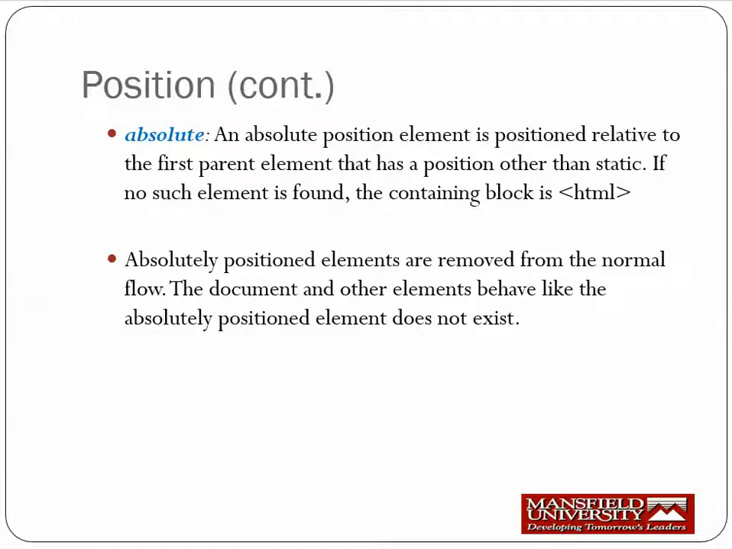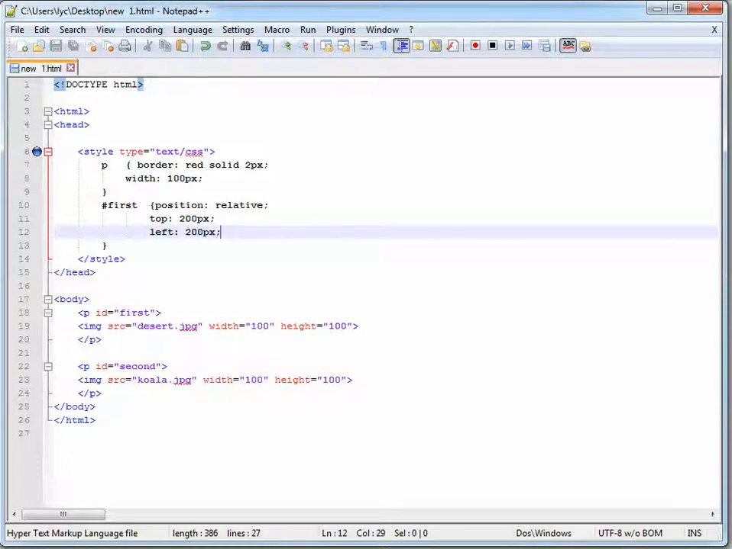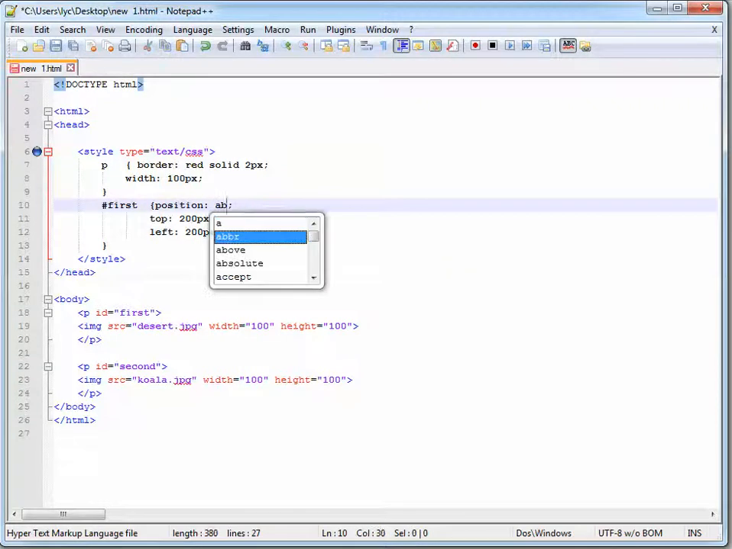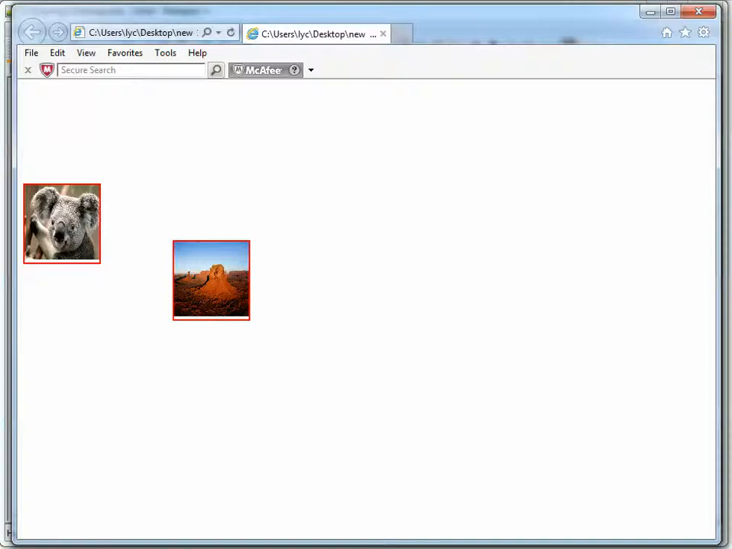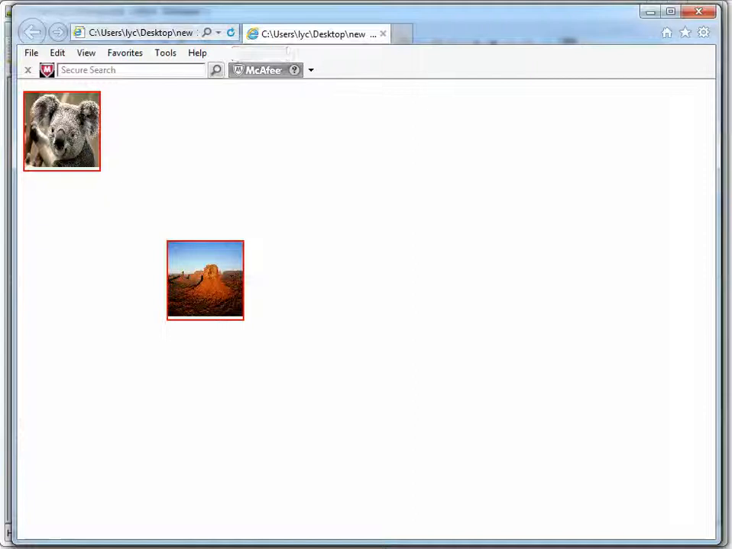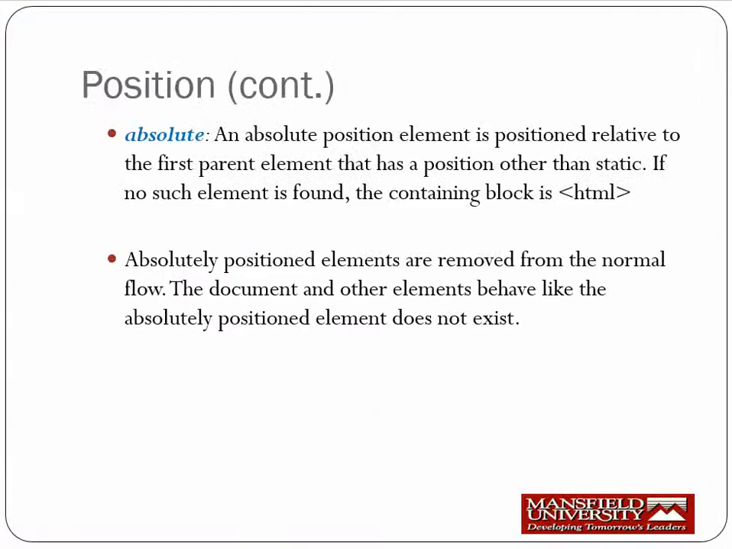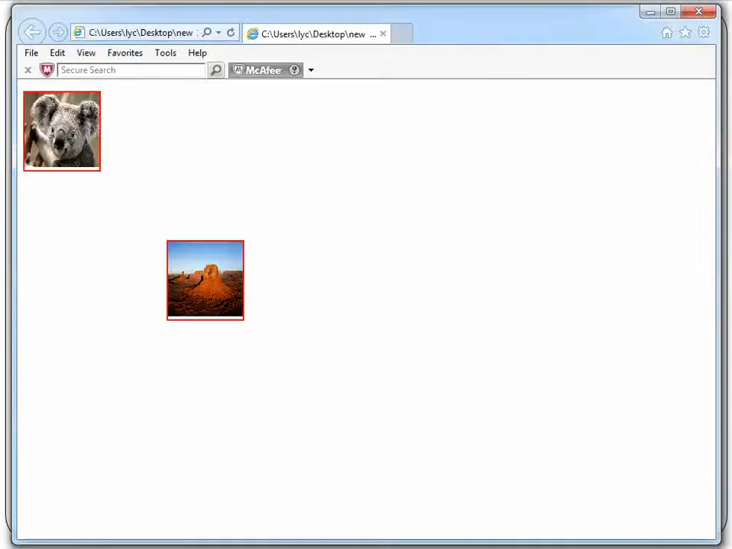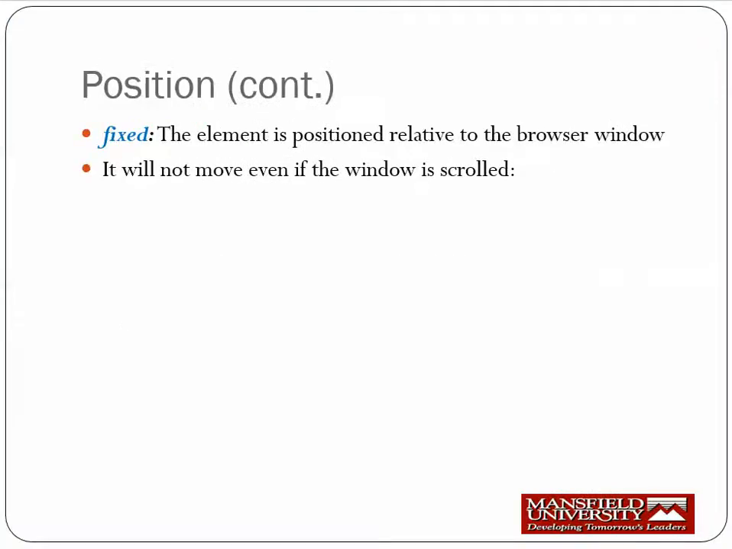Absolute is different. For example, here we use relative. If we change it to absolute and reload, you can see the second image can use the original space. It means when we use absolute, we don't reserve the original space. So that's the difference. We also have something called fixed.